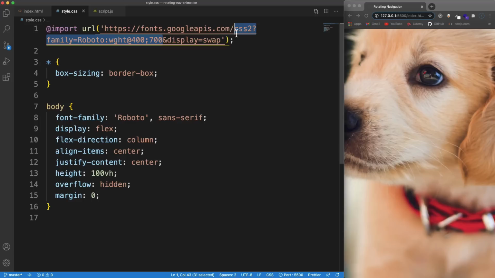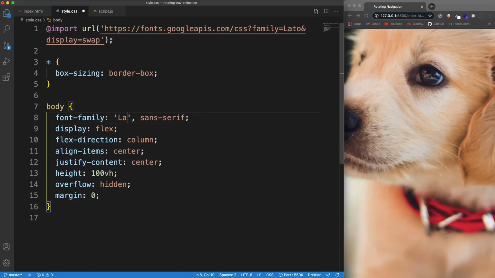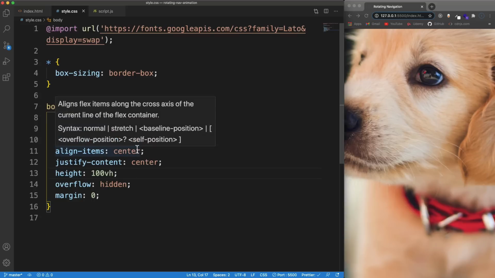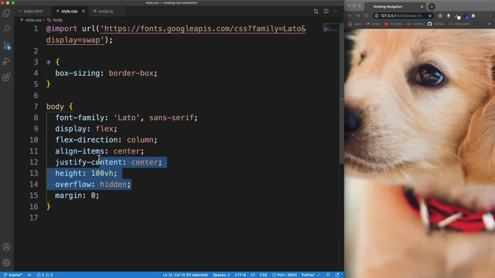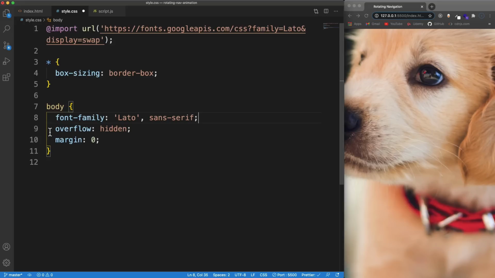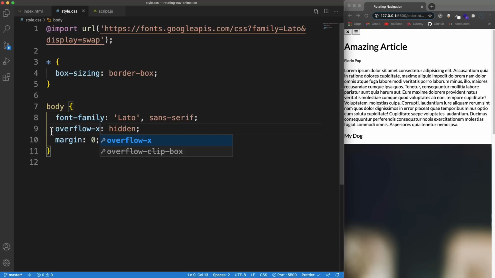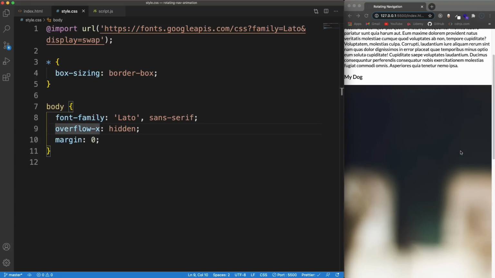But I'm going to use the Lato font, so CSS * family equals Lato, and then we'll add that to our body, Lato. All right, and then let's see, we're actually not going to use all this flex stuff here, so I'm going to get rid of pretty much all of this except for the overflow hidden, which I'm actually going to change to overflow X hidden. So what that does is it only hides the scroll bar on the X axis, so going this way.